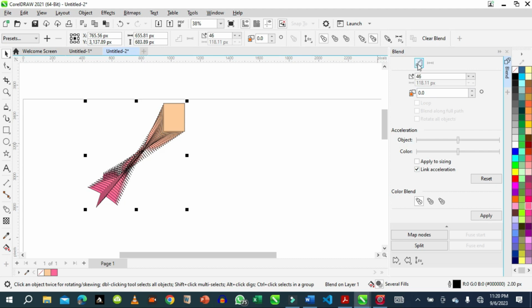So let's look at what we have here. In the panel, we have the number of objects. We can make it any number. Let's say 60, and we click apply. We have 60 objects in between, but the major thing is it blended.